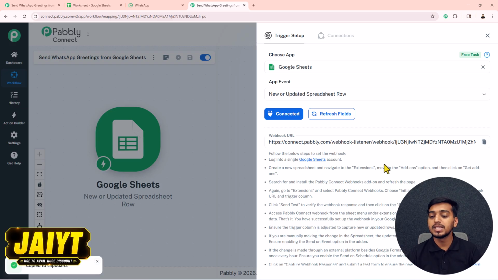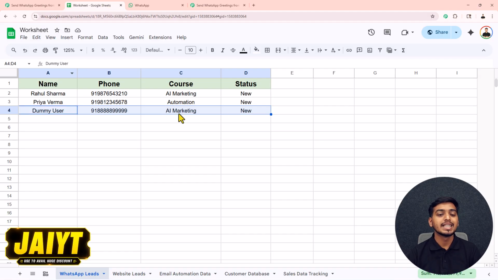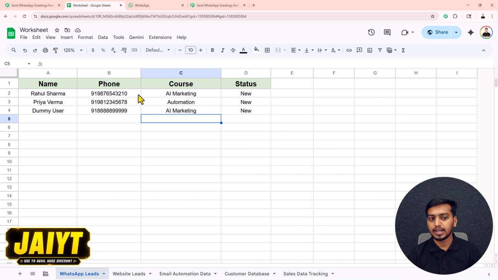You just have to copy this from here and follow the steps given here if you want to integrate this webhook URL on your own inside your Google Sheet, but right now I will show you directly. For that, just open your Google Sheet and you can see this is my Google Sheet where all the details of my customers get added.